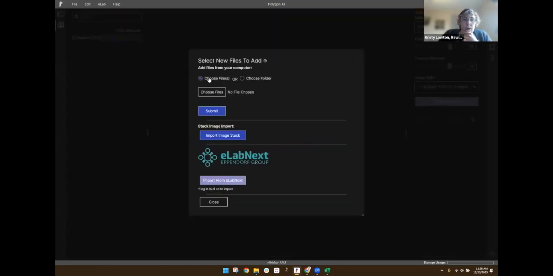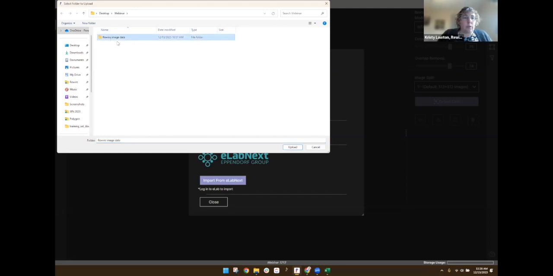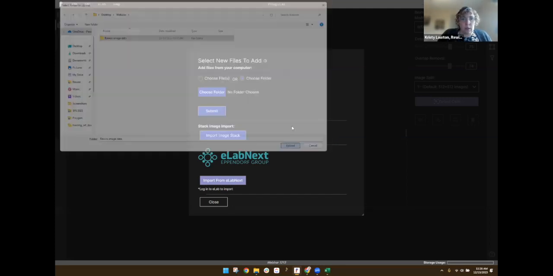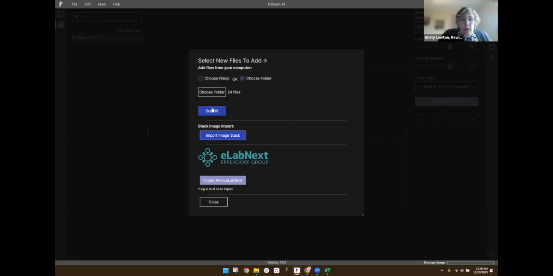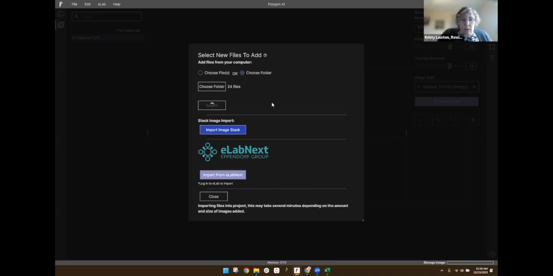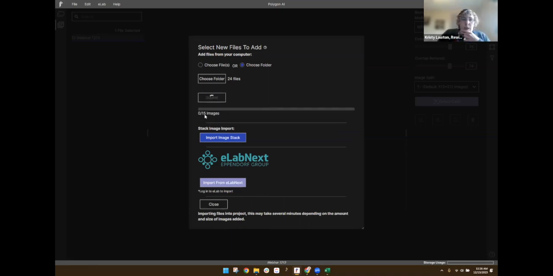So you can either do that by adding specific images that you choose, or what's usually easier is to choose an entire folder of images. This is especially good to use if you've already organized your folders in a specific way. I'm going to go ahead and do that to show you how that works. So I choose folder, and I'm going to select this folder of image data and upload. That's saying it has 24 files in there. Hit submit. You'll see a progress bar here. It's actually, there's only 15 image files in that folder. So this will only import the image files. So it's ignoring text files.